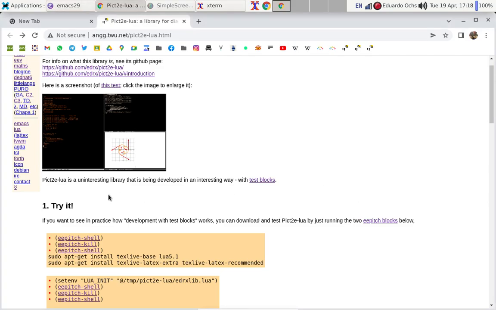Again, this is a library that is not interesting in itself, but I think that the way in which it can be tested, which is very similar to the way in which I'm developing it, is interesting in itself.